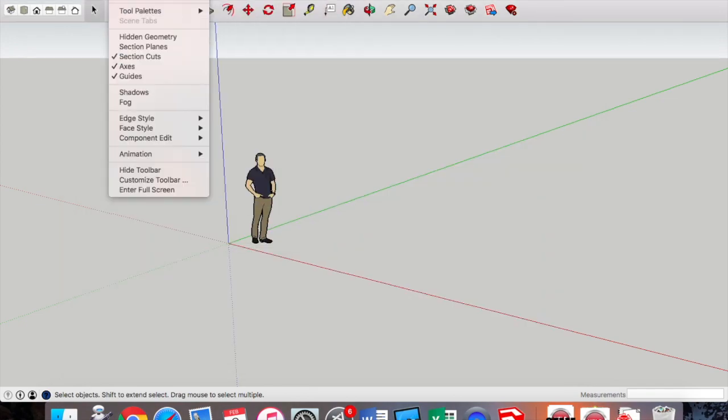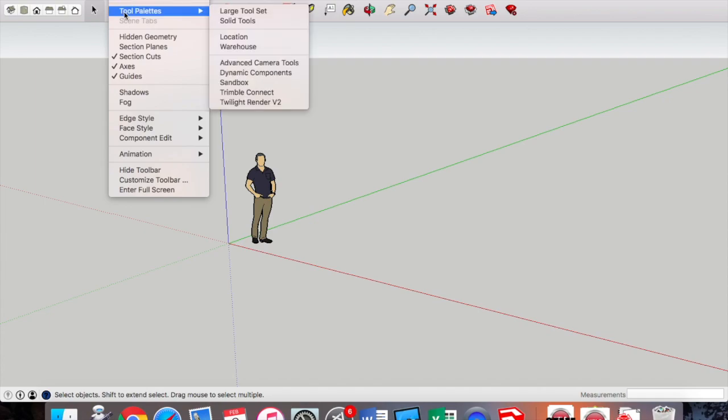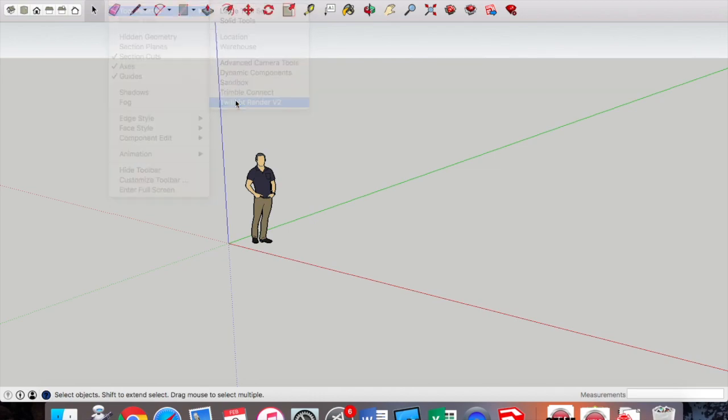Once installed, go to View, Tool Palettes, and Twilight Render V2 will come up. And you'll have this dialog box appear on the left of your screen.